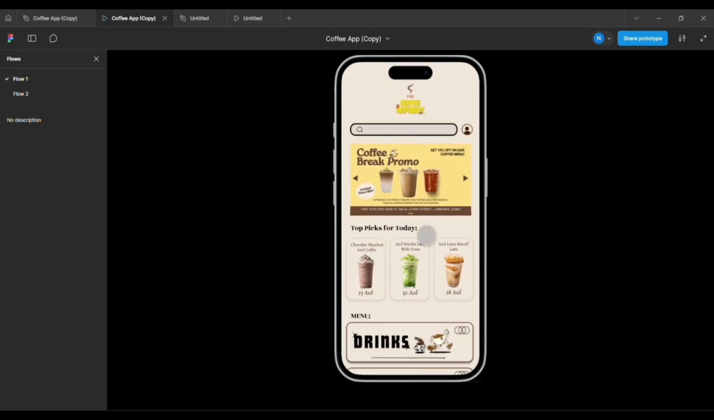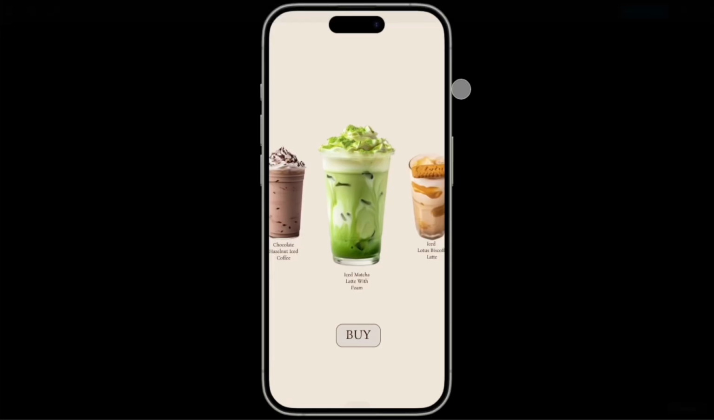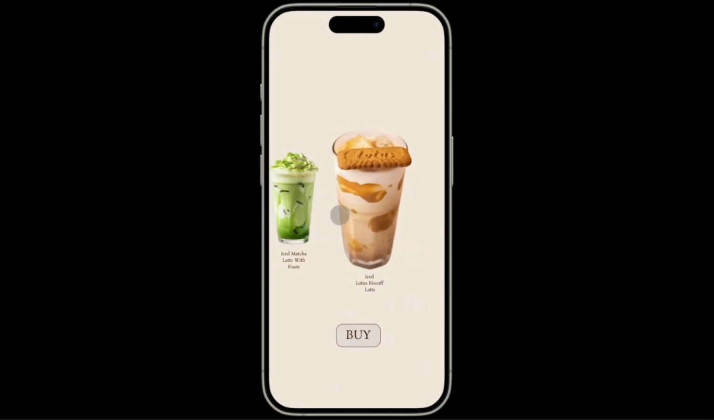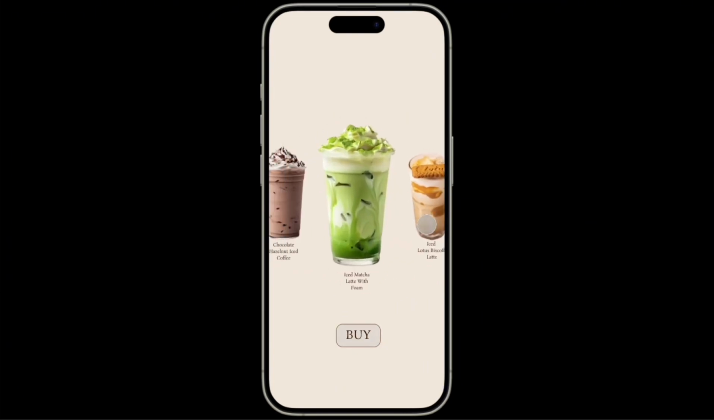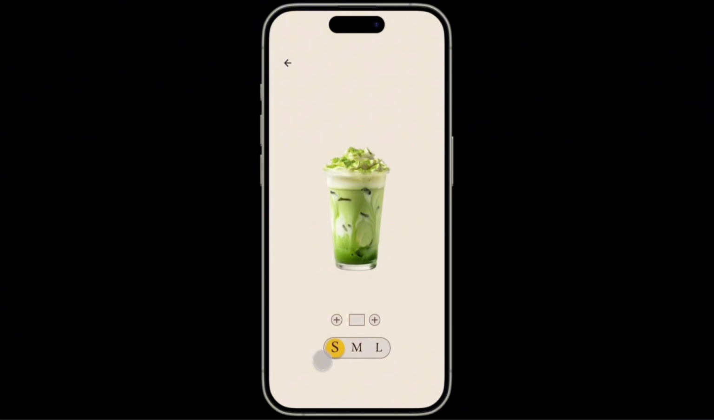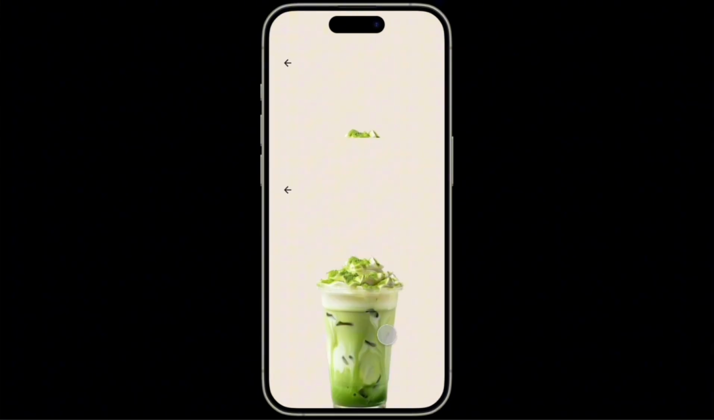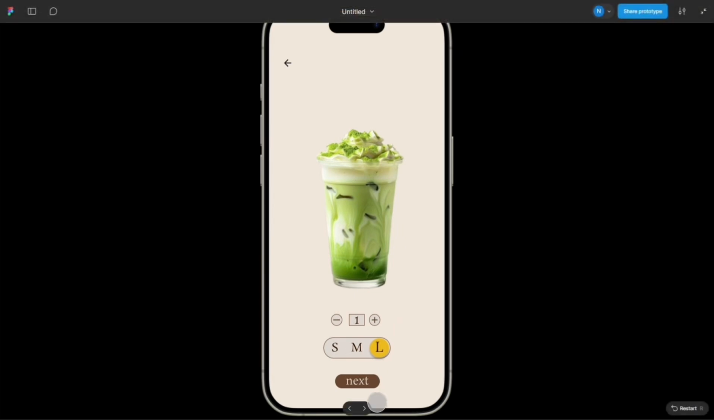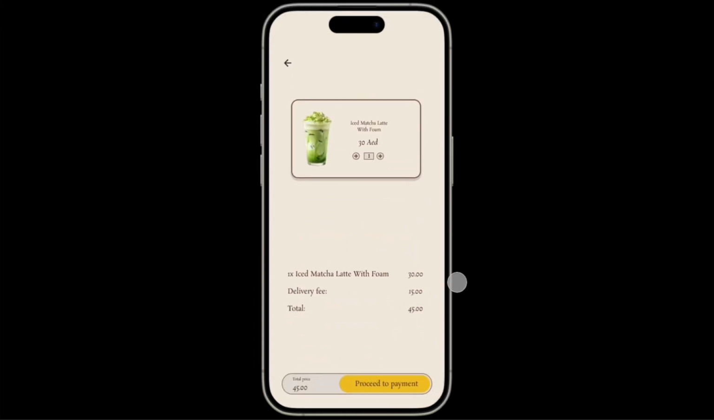So yeah, so here is the drinks part. So for the drinks part, this is what we did. Pretty much the same as the low fidelity demonstration, just with the added details. When you press buy, it goes to the desired size. So when you press add, there goes the quantity. When you press next, it goes to the cart, just with the added details.